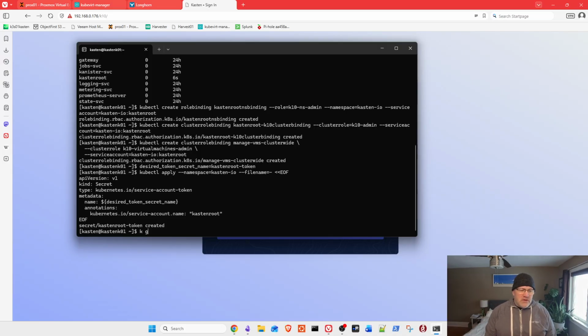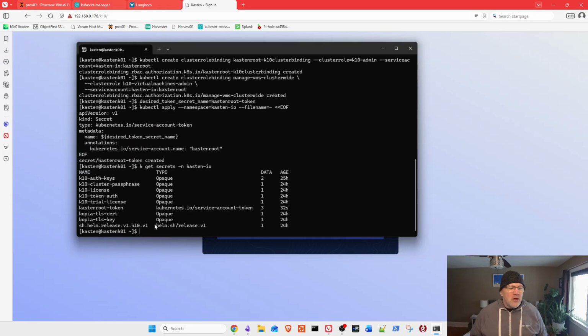Well, if I do this, get secrets, and then in the namespace, Kasten, there's a bunch of them, but we'll see the one that I just created, right? You can see it, Kasten root token. That's why it's important to give it a name you're not gonna miss or make it too similar to the other ones. Like I could have created K10 something token, but then all the default ones are K10, and you might get lost. Kasten root token, I know that's the one I created, and it tells you what it is. But that doesn't tell you anything.